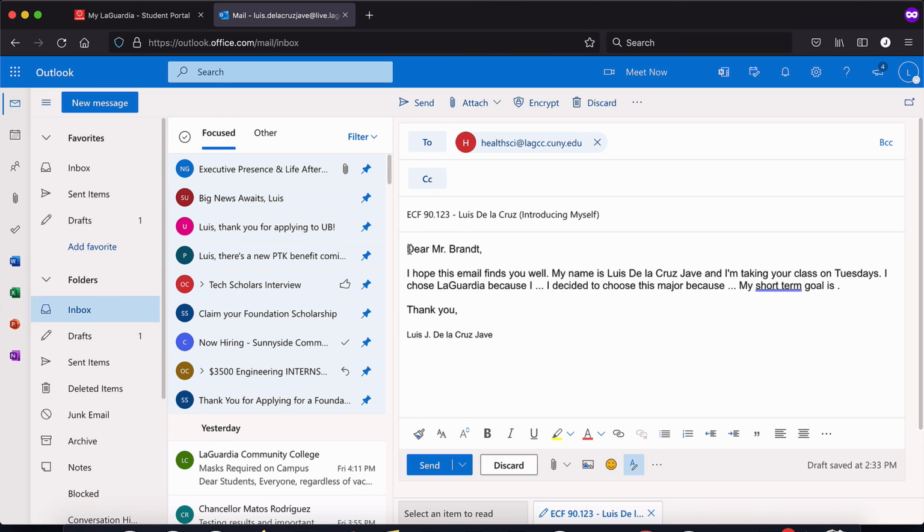So this is pretty much how your email should look. Remember, this is how it should look. Then you just click send, and then you can ask your SSM if he or she has received the email yet, and that will be the completion of the first assignment.